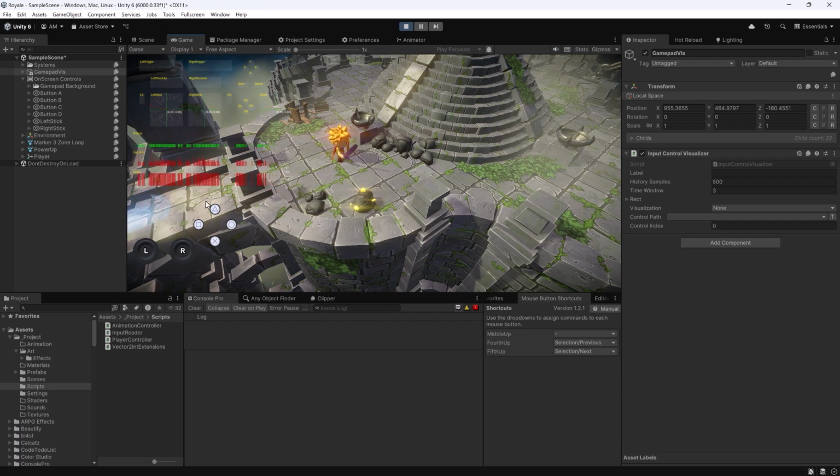So today we're going to use these on-screen controls and the visualizer to help us understand what's going on with the three main workflows around using the input system. So let's jump over to code.